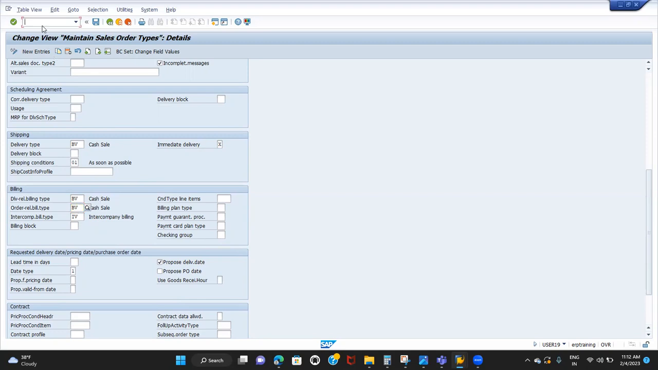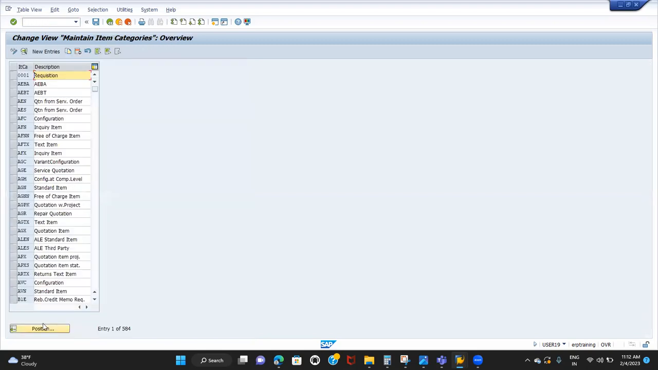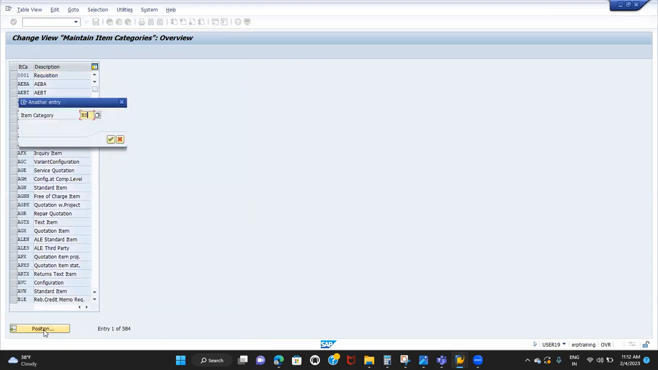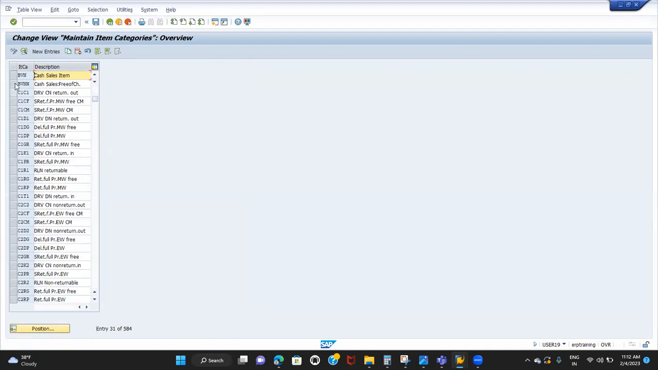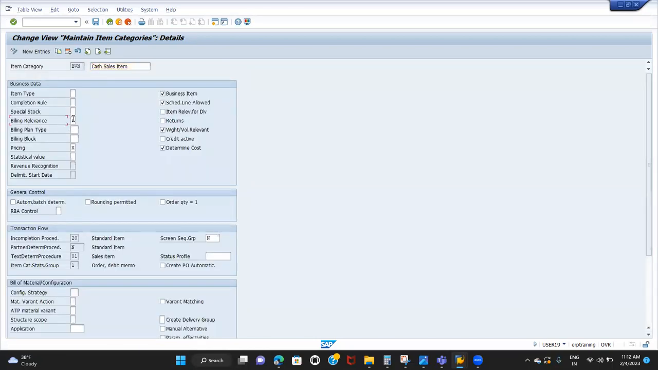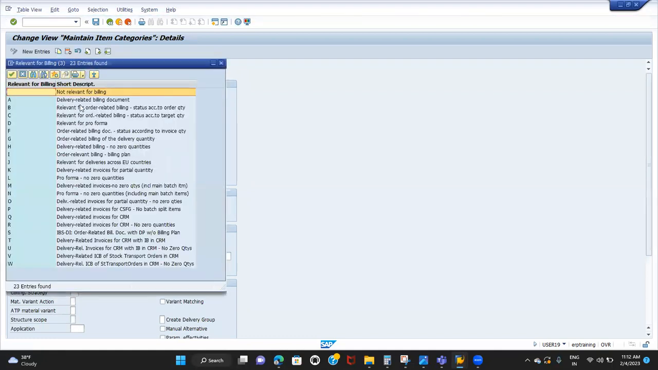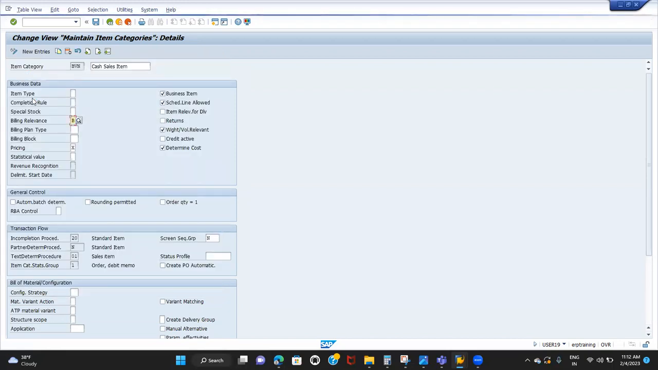Moving on to the item category, transaction code VOV7. The item category used for the cash sales order is BVN. If I go to settings here, billing relevance is B. B means order related billing. For TAN, the normal order, it was delivery related billing, that is A, but for BVN it is B, relevant for order related billing. That is the one main important thing we need to remember here.